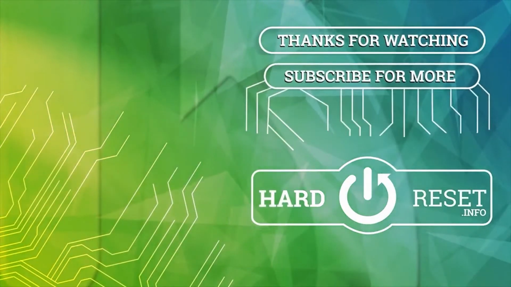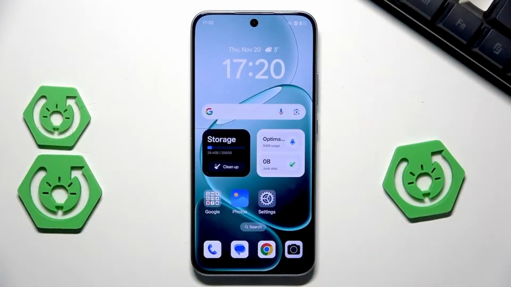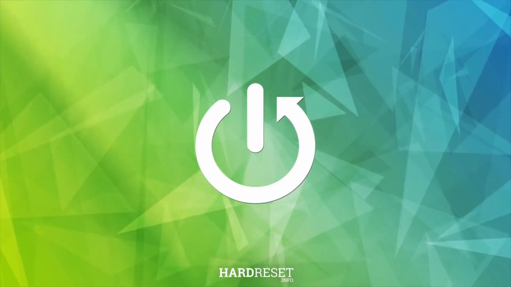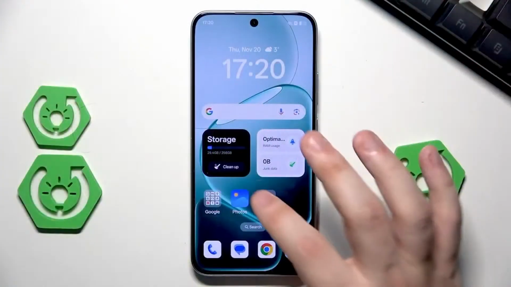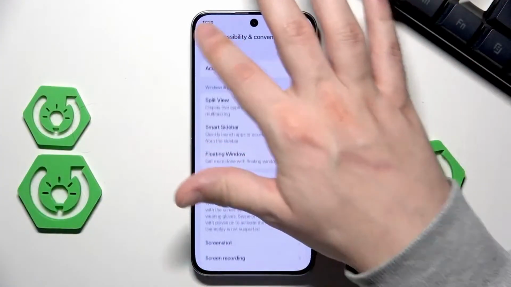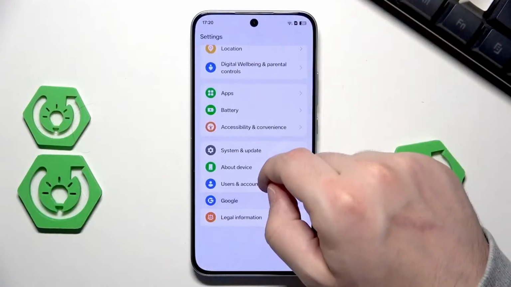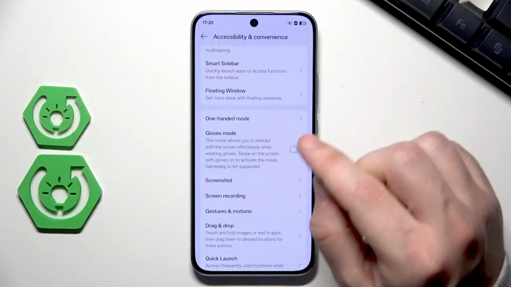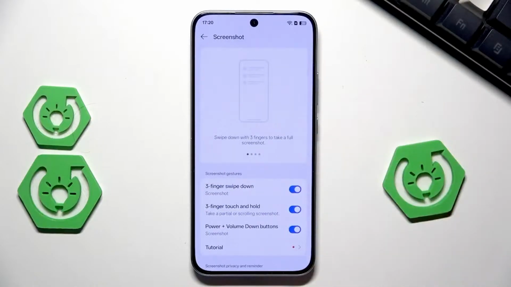Hello, in this video I'm going to show you top tricks on Oppo A6 Pro. Okay, let's begin with the settings. Let's open them up. Now scroll down until you find accessibility and convenience, and maybe let's begin with screenshot and a few ways how we can take them.